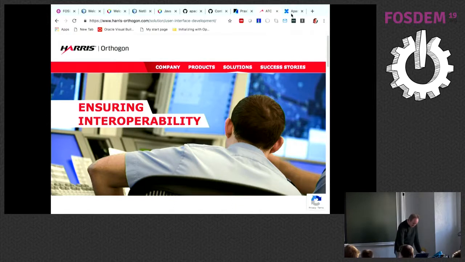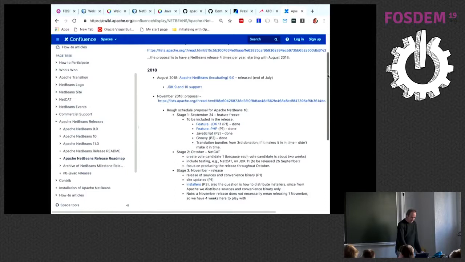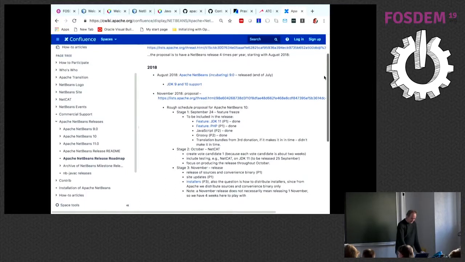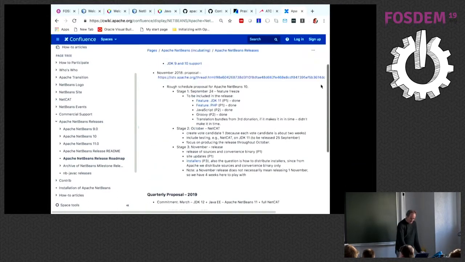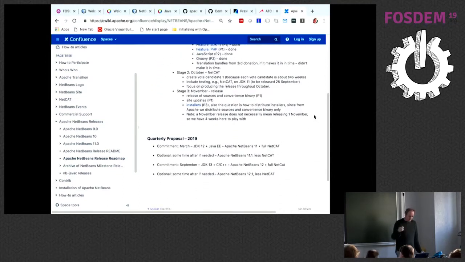So yes, I mentioned the roadmap. We released Apache NetBeans 9 in July, August last year, and we released Apache NetBeans 10 in December. We have coming up the next release in March, which will support JDK 12, but also will include for the first time our enterprise modules. And the next release after that will include the C++ modules in September. That's what we're aiming for. And in between, we might have some other smaller releases.